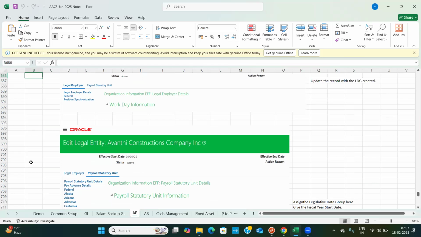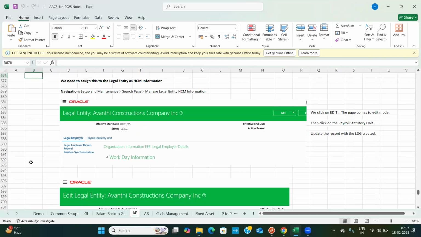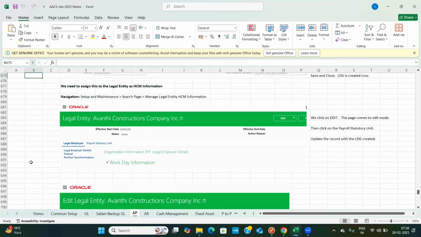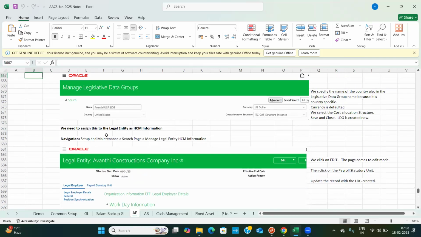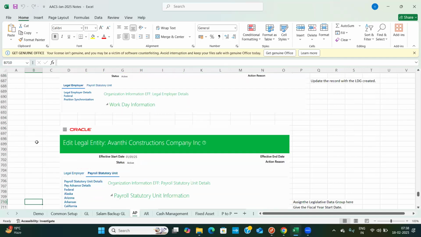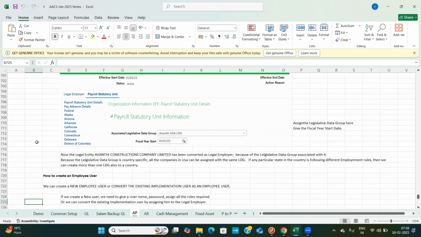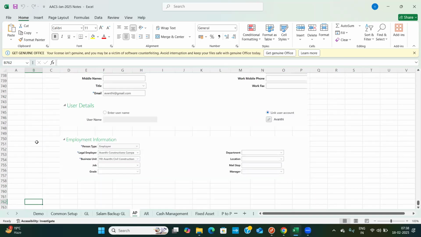So now here, the first condition is that we should have created a legislative data group, that we have created. And afterwards, we have given the HCM legal information, legal entity information, that also we have given. That is the reason why we are able to select the employee to our legal employer. Our legal entity has been converted as legal employer because of the legislative data group we associated with it. Now the employee user is created.